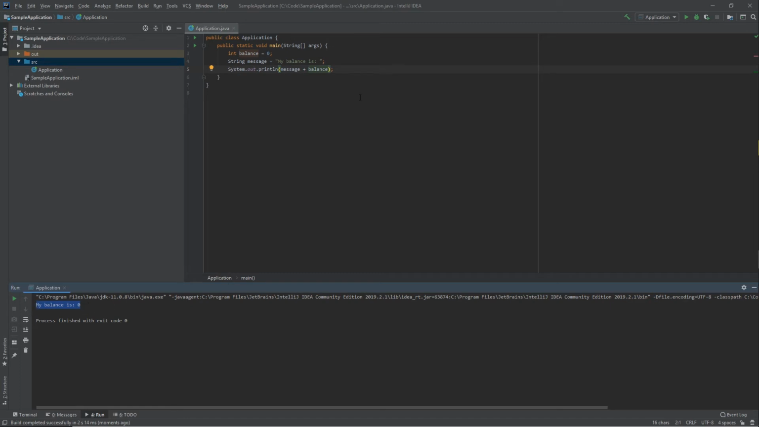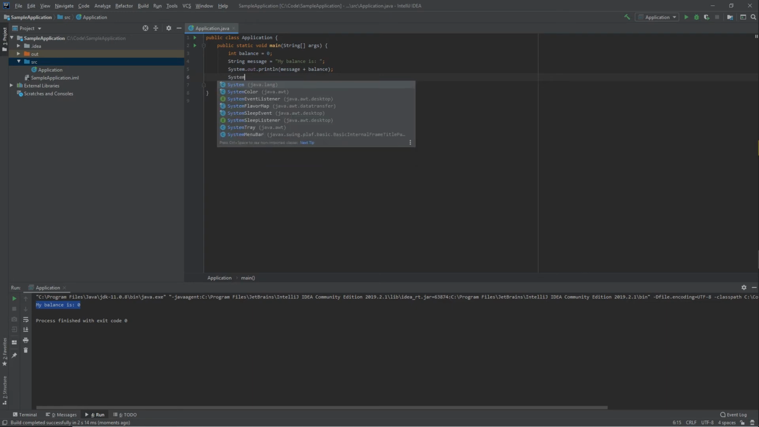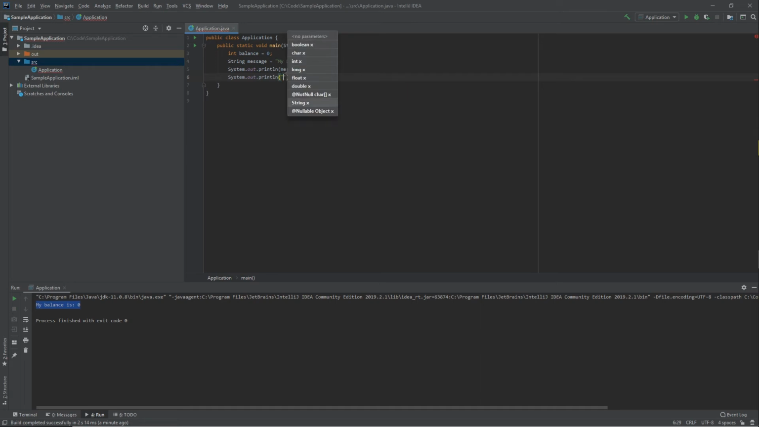So, what if we wanted to add other things? What if we wanted to be able to submit a deposit or a withdrawal? So, let's figure out how we could take in user input. So let's say that we wanted to take in an amount for a deposit. So we'll put another message here with another print line and say, how much would you like to deposit?